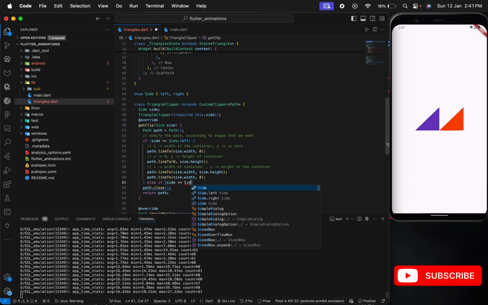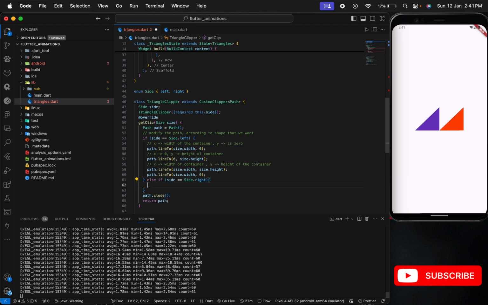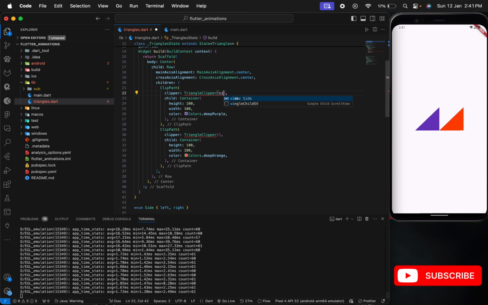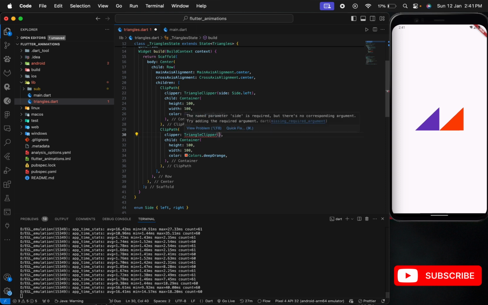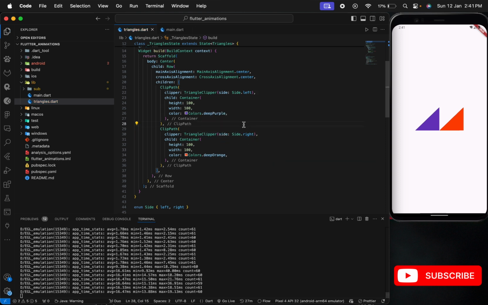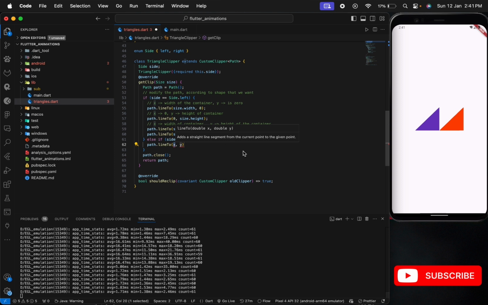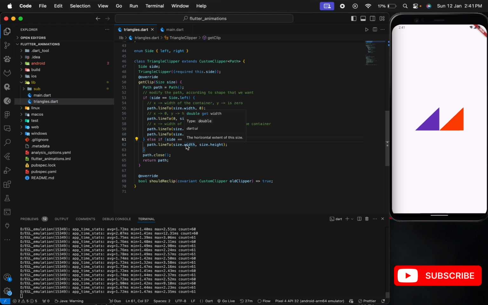So now we can write the code for our side when it is going to be right. So if our side is going to be right, first we can pass the side here, and we will pass side dot left here and side dot right here. So now we will line to the point here. We are going from this point to this point, which is going to be the bottom right, and bottom right is this thing. So we can copy it from here and write it here. So x and y coordinates are going to be equal to the width and height of the container respectively.